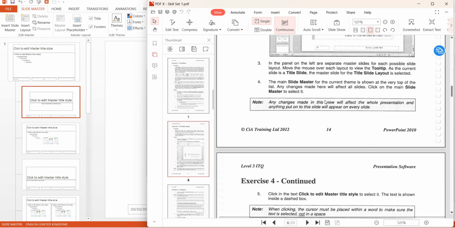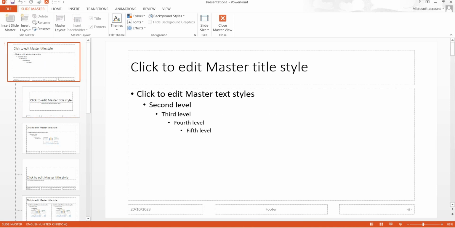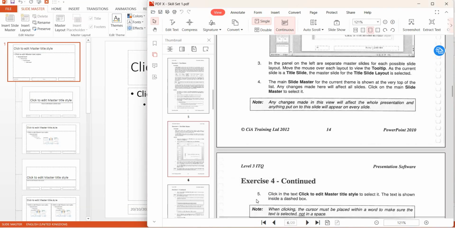In the panel on the left, you've got separate master slides for each possible slide layout in the PowerPoint software. You can move the mouse over each layout to view the tooltip. The current slide is the title slide, and a master slide for the title slide layout will be selected. The main slide master is the current theme shown at the very top of the list. So it's pretty much this slide, and any changes made will affect all the slides.